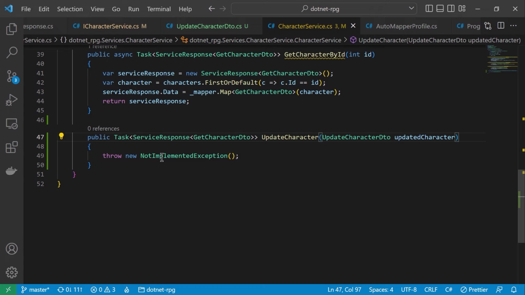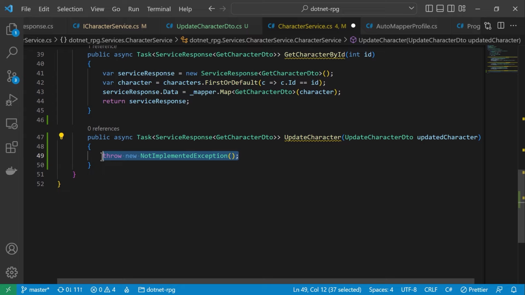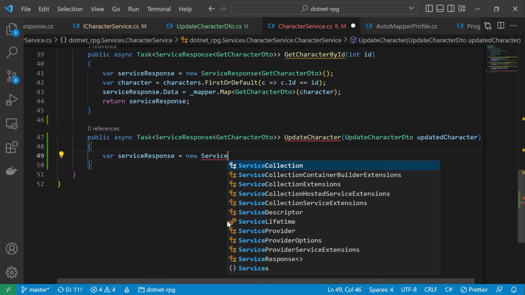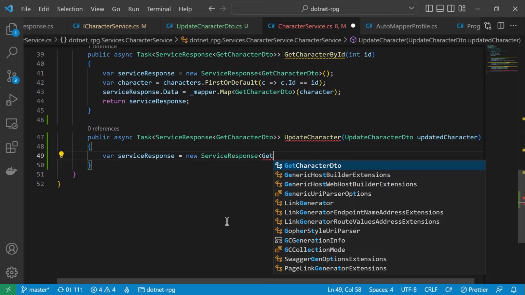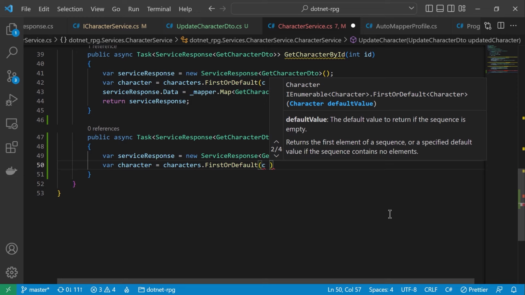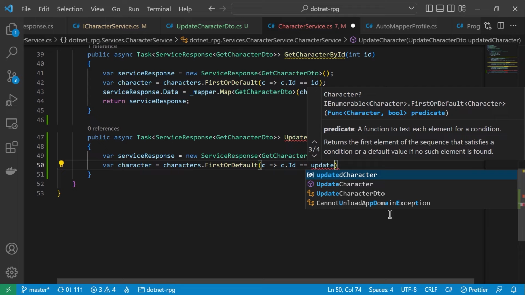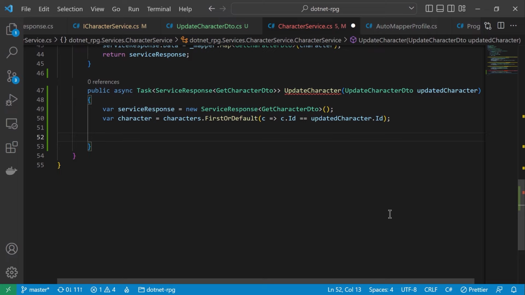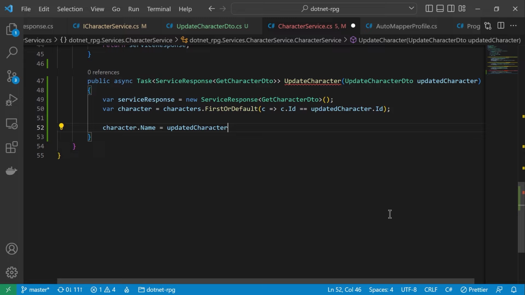All right, let's do that. First, real quick, we add the async keyword here. And now we start with our service response. So var service response is a new ServiceResponse with the GetCharacterDTO. Now the character is characters FirstOrDefault, and then where the character ID equals now the updated character ID, right? So from our request object, we grab the ID. And after that, again, we just map everything manually. So the character name is the updated character name. And now let me just copy everything here. So we will need the hit points.